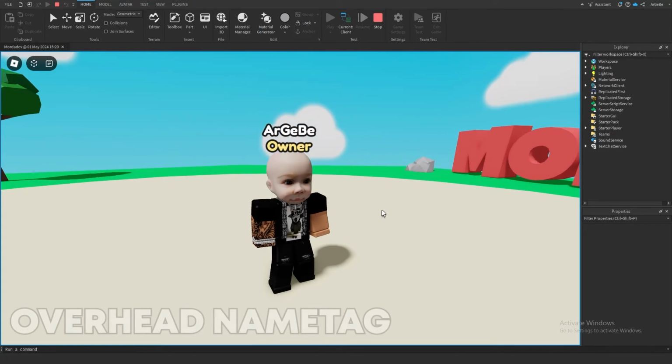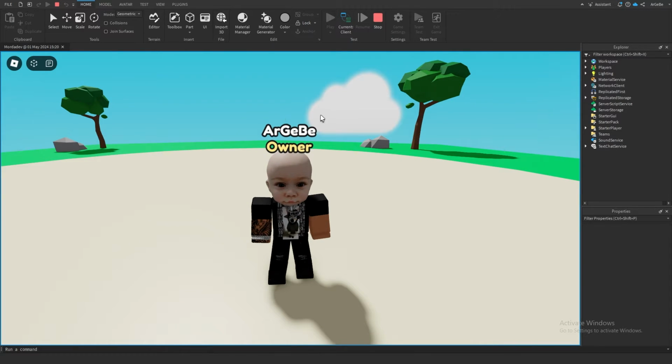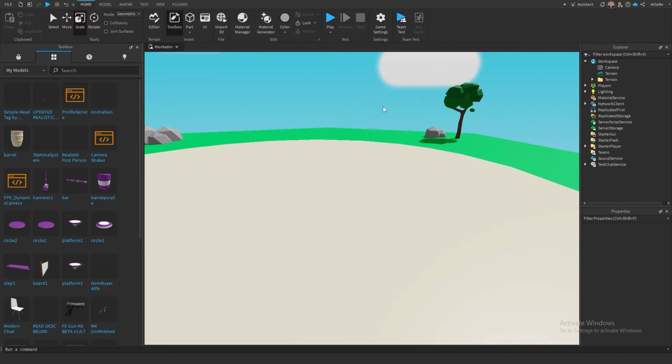Today I'm going to show you how to get this super nice, super clean overhead GUI, which you can make say whatever you want. It will come up with the player's tag and a role that you want to give.